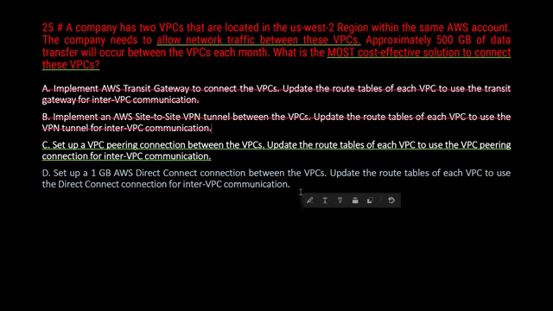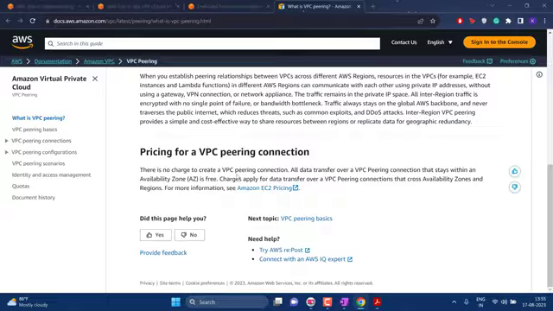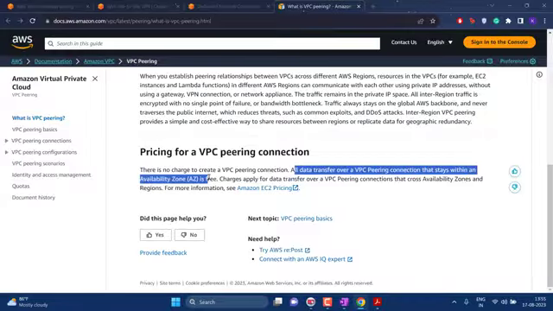Now let's look at the VPC peering connection itself. If you look, you have a VPC, another VPC, then you do the VPC peering. That's it. It's as simple as that. No magic involved, right? And if you look at this, there is no charge to create a VPC peering connection. All data transfer over a VPC peering connection that stays within an availability zone is free. Even though I think our question says it is not within the same availability zone, it is within the same region. It doesn't tell you about that.